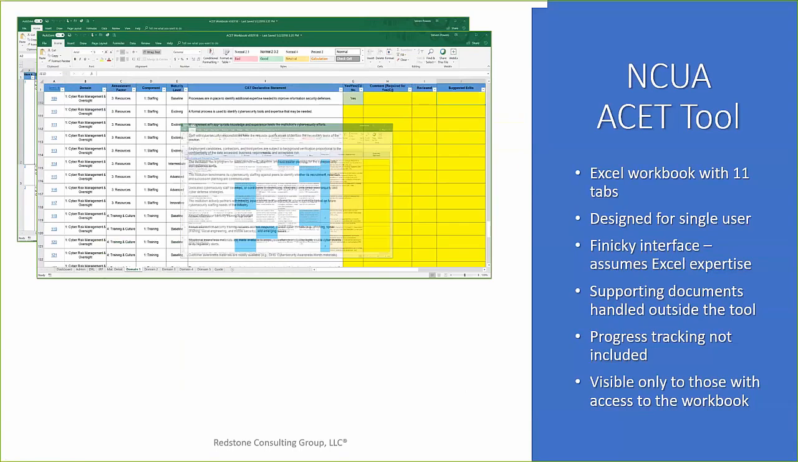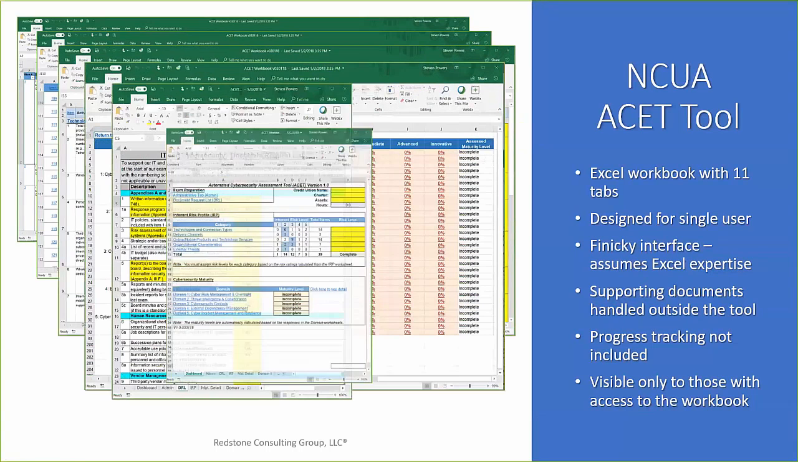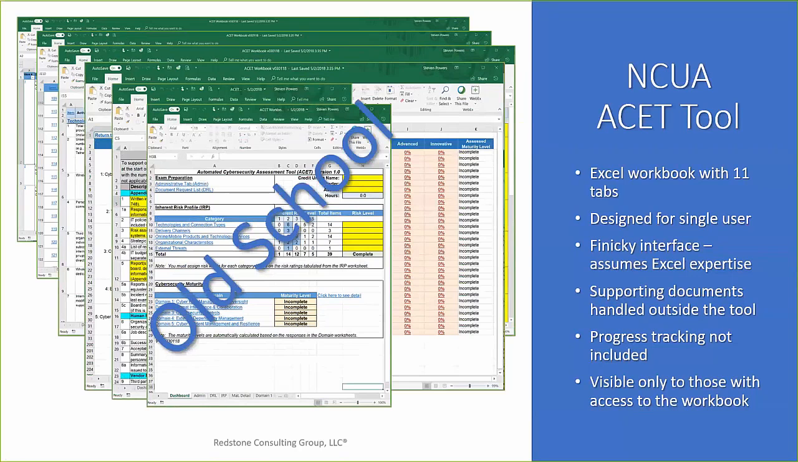So the NCUA has provided an ACIT tool. It's principally designed for their examiners. It's an Excel workbook. It has 11 tabs in it. I'm only showing 6 of them on the screen. Lots of fussy information to fill out, some links back and forth. The interface is somewhat finicky. Assumes you're an Excel expert.